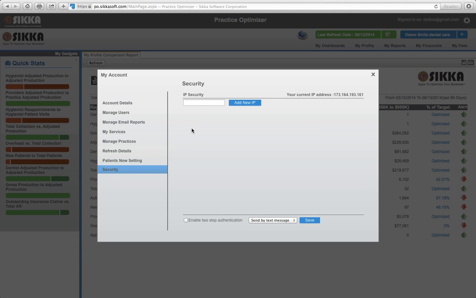The last setting on the left is for security. Here you can update your IP address to maintain a secure data connection. This is best done with the help of your IT administrator and/or customer support. At the bottom, you can also enable two-step authentication by clicking the Enable box and selecting how authentication is to be received. Click Save to enable two-step authentication.